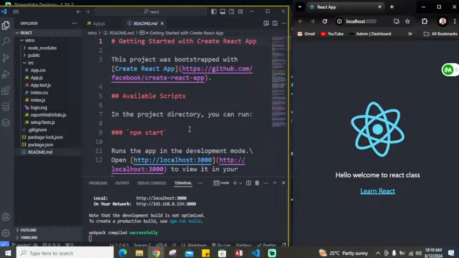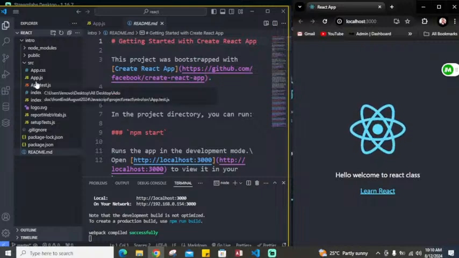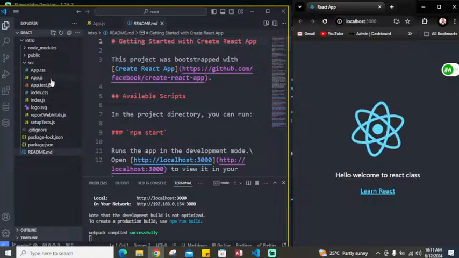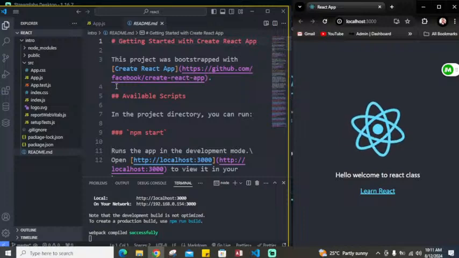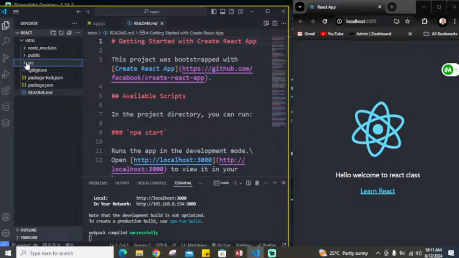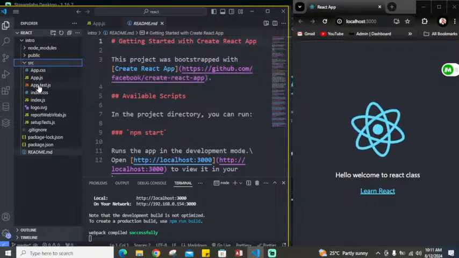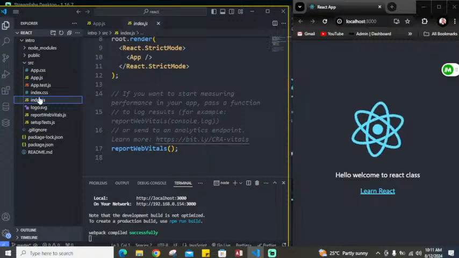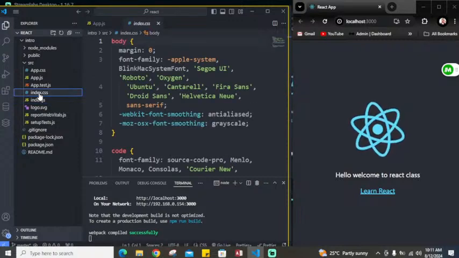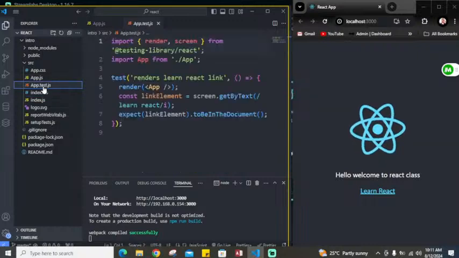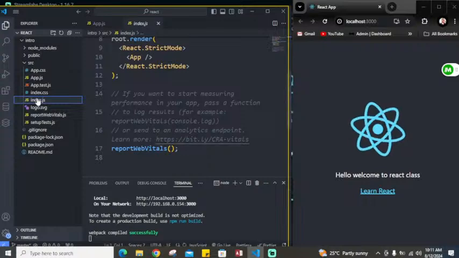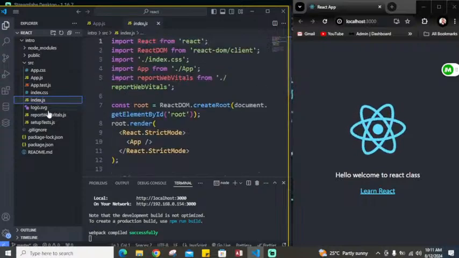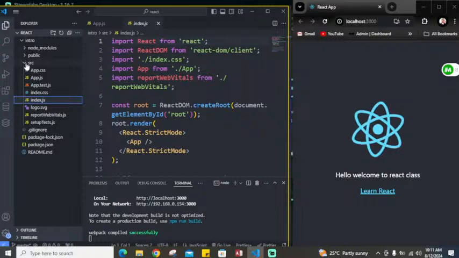All right, so let's start our application. Like I said, this SRC is very important. So what we are going to do right now is delete a lot of things in this SRC environment. We want to start afresh, from scratch. I want you to leave this index.js. Yeah, leave index.js.